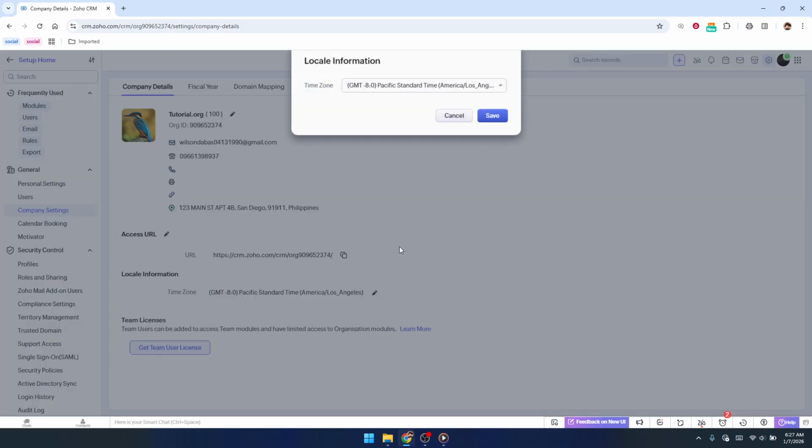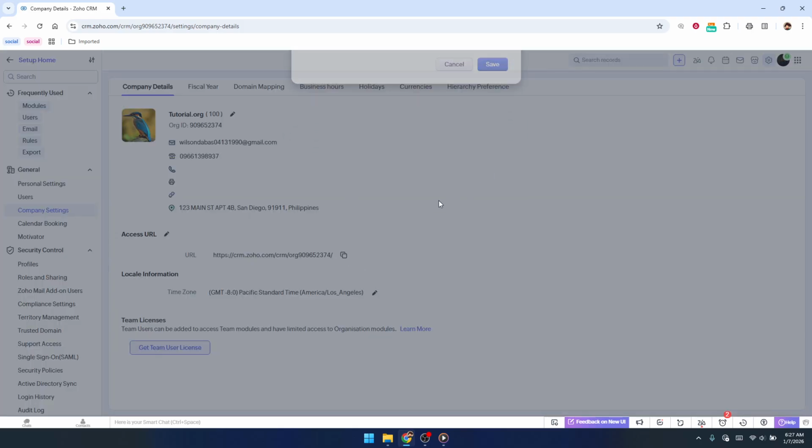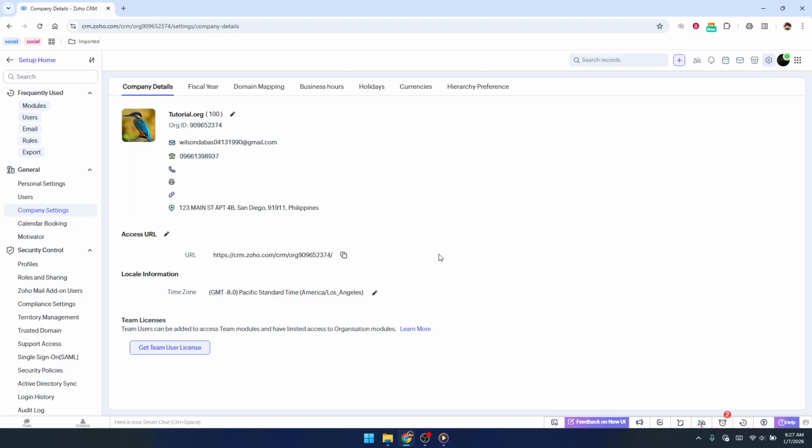Once you've made all your updates, scroll down if needed and click Save. Give it a moment to process, and your changes will be applied across your Zoho CRM account. That's all you need to do to edit your company information in Zoho CRM.